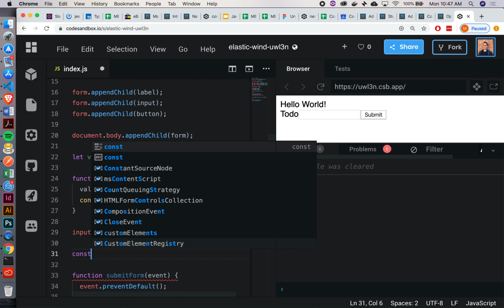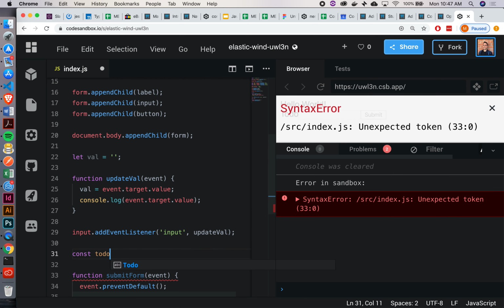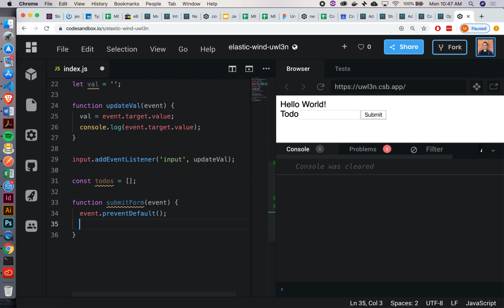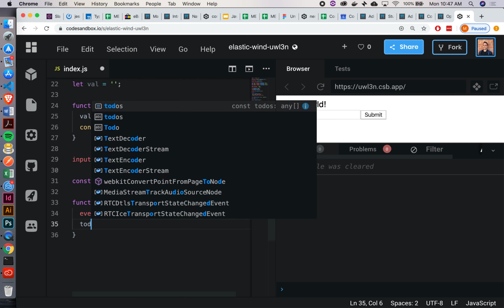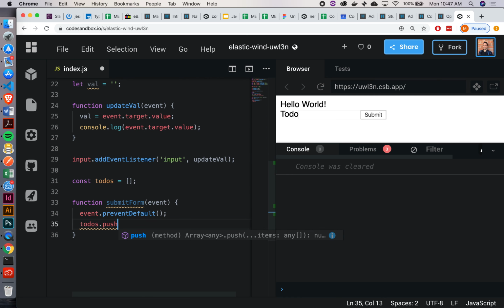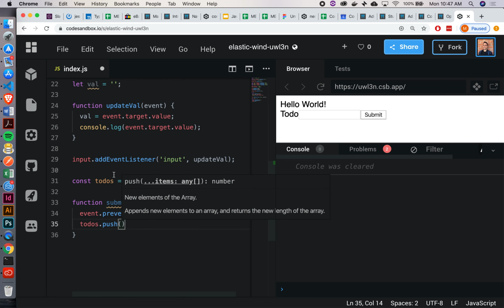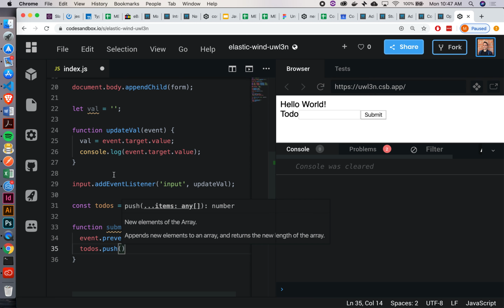So we'll just say const to-dos. It's just going to be an empty array to begin with. And then what can I do to get this thing inside my to-dos array? Push. Yeah, so not append. Append would be in Python, syntactically. Okay, cool. So we'll say to-dos dot push. And then what are we going to push in there? Val. We have this thing val where we're keeping track of whatever's in that input. So let's just push that in.